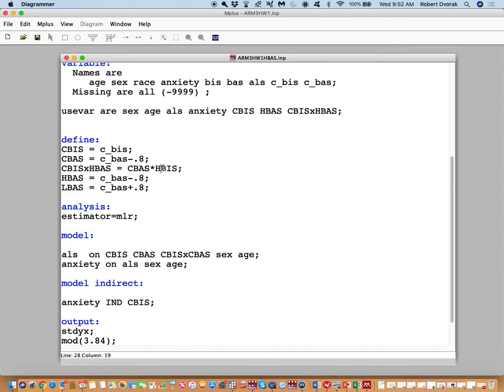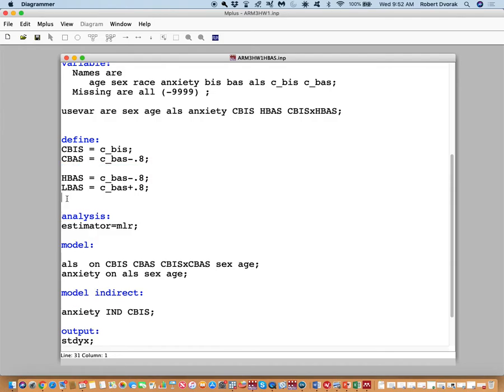Oh, yep, I see. And to be perfectly honest, because of the way that Mplus works, it will do these define statements in order. You've got to flop those around just so that it creates HBAS before it tries to create this interaction. And so we can do it this way as well. And Colleen, it sounds like this is the way that you did it. Is that correct? Yeah. Okay.